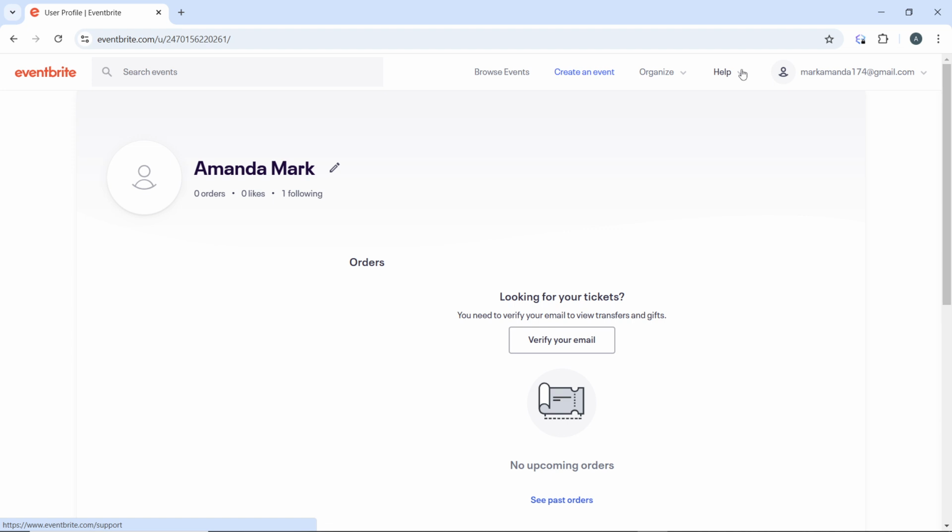Share your resale link via social media, email, or other platforms to attract buyers to your ticket listing. You may also want to check back periodically to monitor any interest in your ticket. Once a buyer purchases your ticket, Eventbrite will handle the transaction. You'll receive a notification about the sale, along with any payment details. Eventbrite will automatically transfer the ticket to the buyer's account. Ensure that the buyer receives their ticket and that you have access to any payment received.